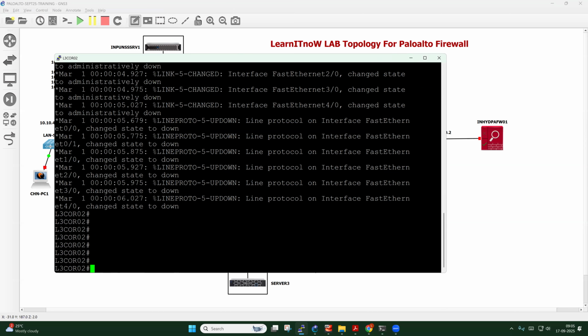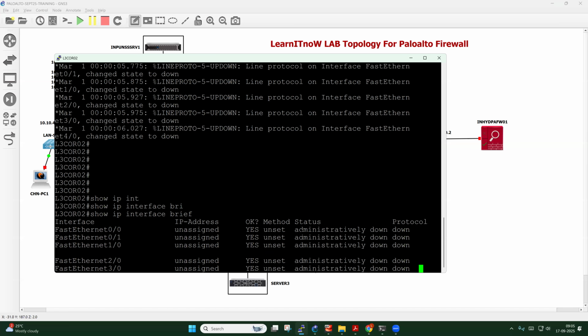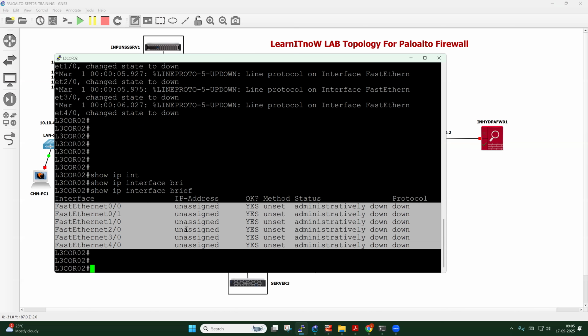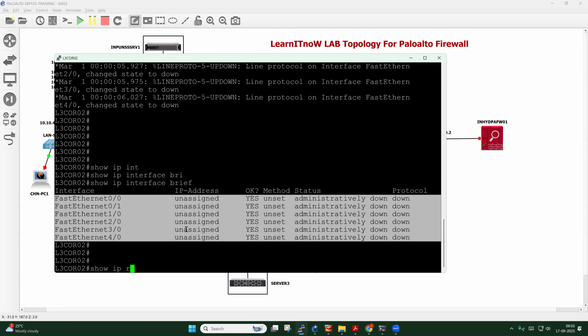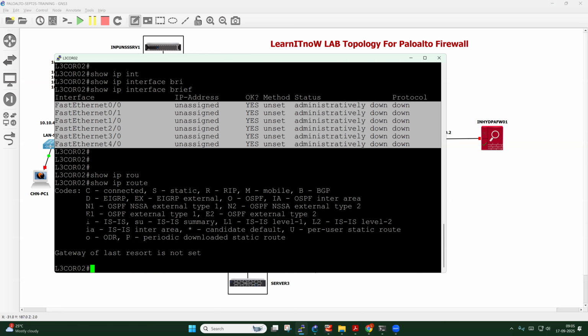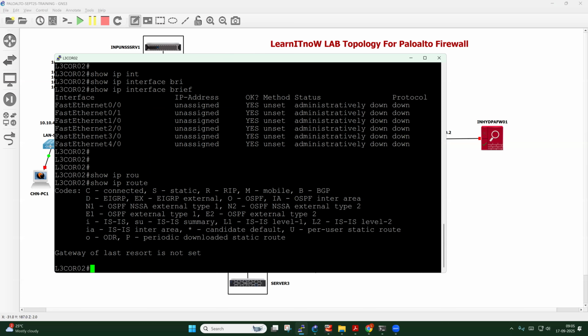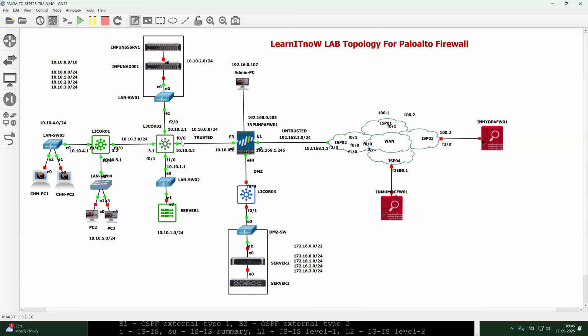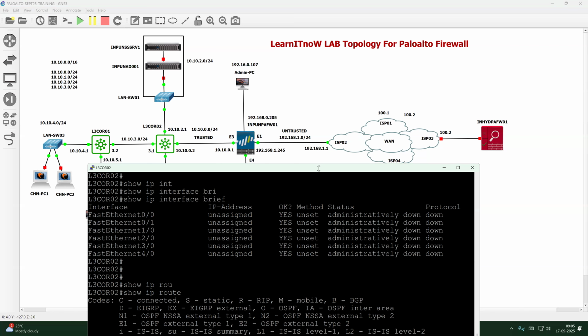If I go with show ip interface brief, you can see that all the interfaces are showing as down and there is no IP address. If I look at show ip route, you can see that there is no routing available here, right? So as per our topology, I'm going to configure the first interface, which is connecting towards the firewall, and it is FastEthernet 0/0. You can see that this is FastEthernet 0/0, and the one which is connecting towards this router is 0/1. Okay, so I'm going to this router.